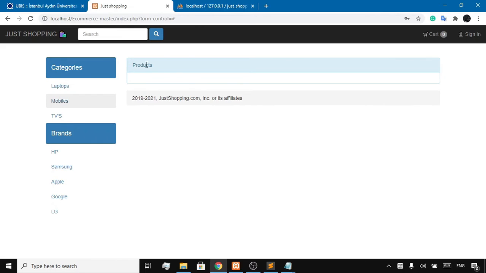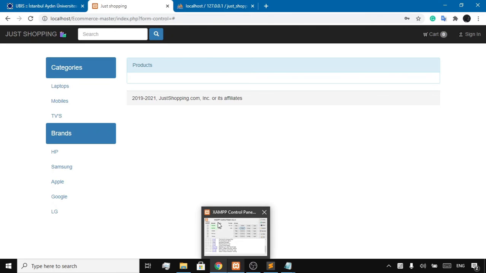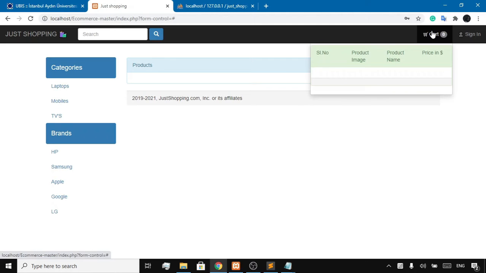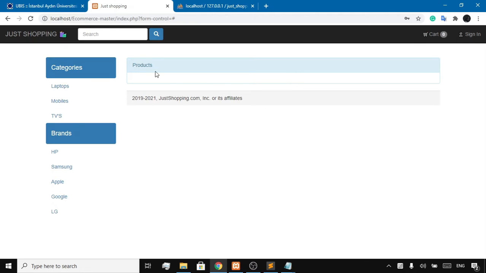Now the products are not showing. I don't know why. Here, as you can see, here are the categories. I have 3 categories. These are the brands. The products should be shown here. I'm going to be checking the XAMPP. I think the server is disconnected or there is a problem. Then I will continue on creating the page for the cart after seeing what the problem is with the products.